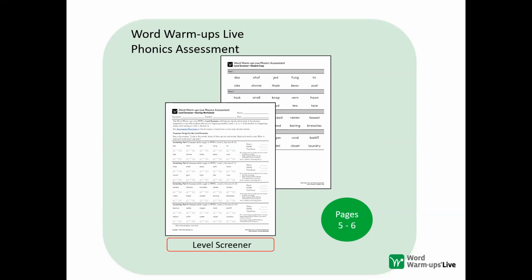So notice though that the page numbers are not listed on the bottom of this actual page. This is because the level screener is a reproducible master. The first page of the level screener is the scoring worksheet. So that's what you're going to use to write on as the student reads from that second page that you see behind it, which is the student copy. That is what the students will read off of.